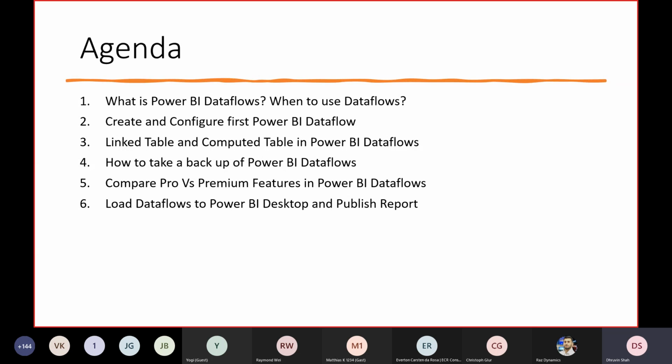Throughout this entire session, I'm going to cover six main points. First, I will get started with what Power BI data flow is and how it is useful to us, and we will talk about real life examples where we can use data flows. After that, we will configure our first Power BI data flow with the help of SQL Server as a data source.